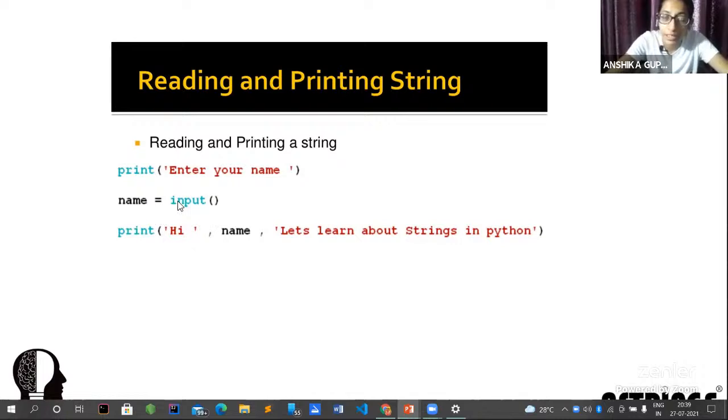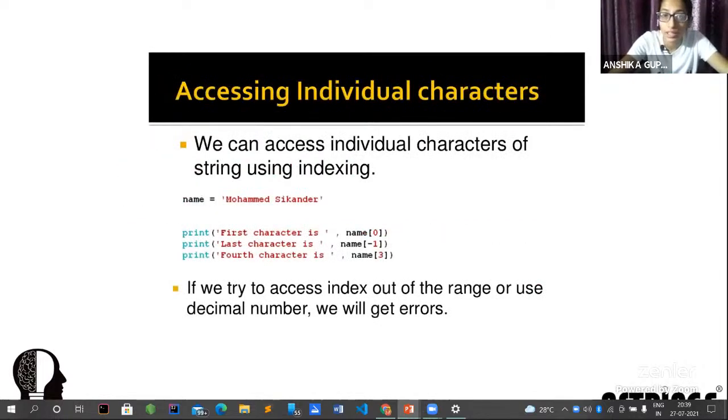Here, when you'll be writing some input, reading or printing some string, it means an input value. Now, how do we access an individual character? In strings, we use indexing. Indexing in strings varies over ranges, and we use integer numbers for it.